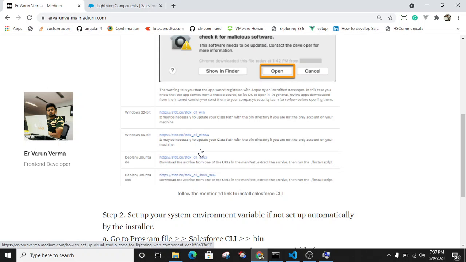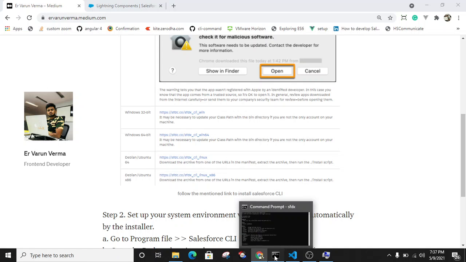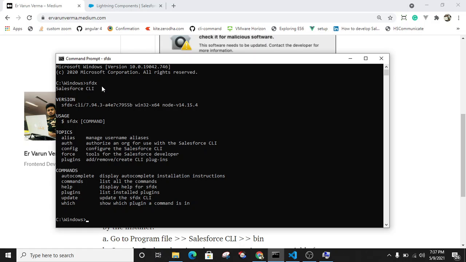After that, install this Salesforce CLI on your system. You need to check whether it is properly installed or not. So go to your terminal and type sfdx. It will show you the version of the Salesforce CLI like this. You can verify by typing sfdx in your terminal, or you can say cmd.